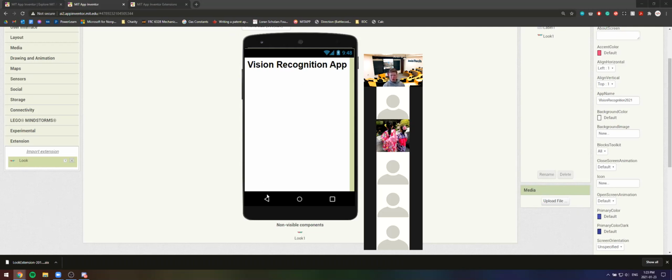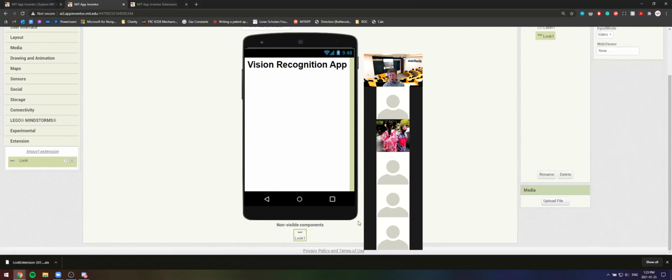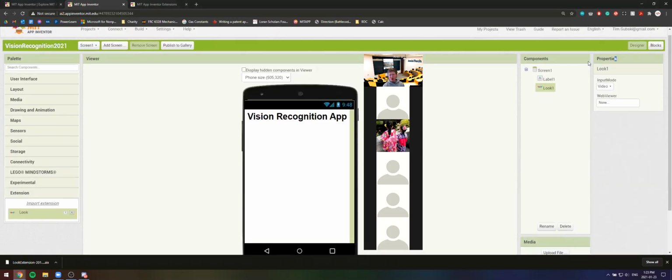So once we have our look extension out here, you'll notice we can see it down here. And if I click on it, I'll get two property options for it. So I have an input mode as video, and I have a web viewer, which is currently set to none. All right.